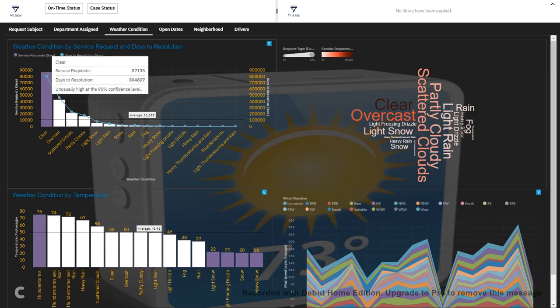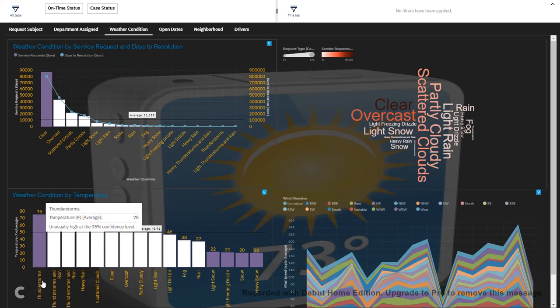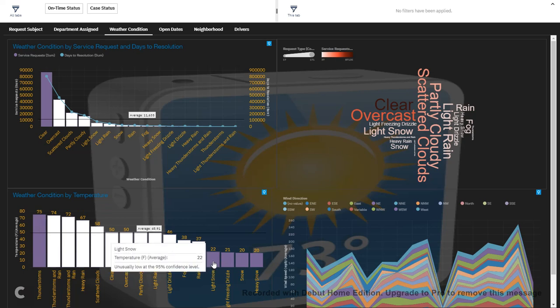Now coming to weather conditions by temperature, we have the highest temperature when the weather condition is thunderstorms with 75 degrees Fahrenheit, and we have the lowest temperature with light snow. We have light freezing drizzle, snow and heavy snow. These are the lowest temperatures when the weather conditions are these.